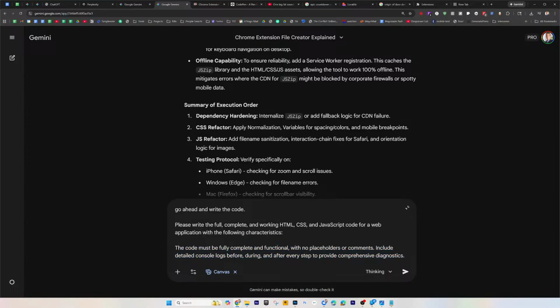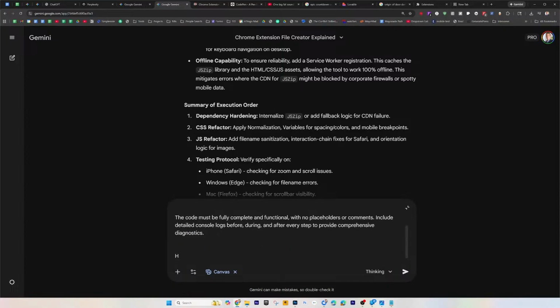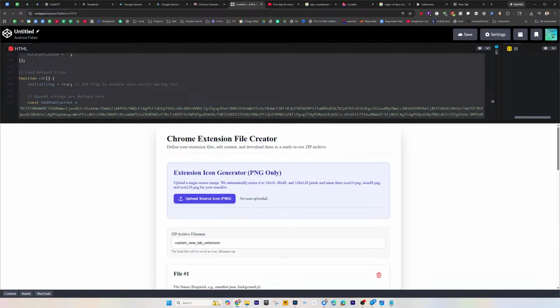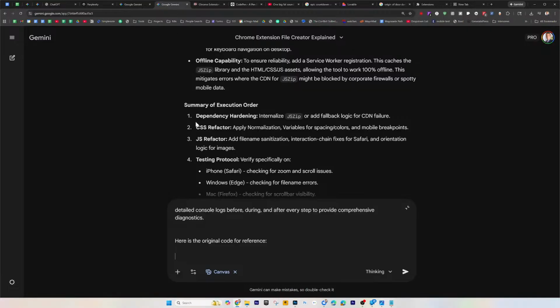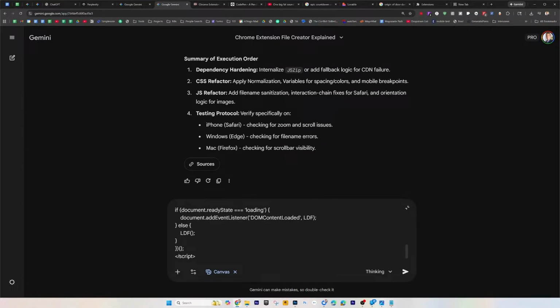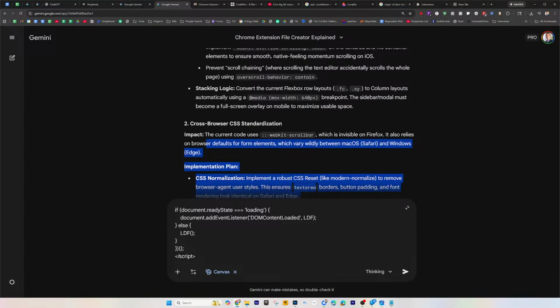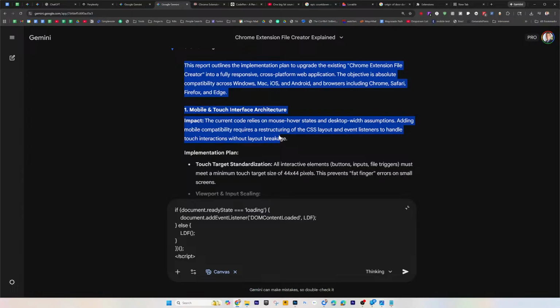And I'm going to do one more thing, which is here is the original code for reference. Just to add that code one more time as context. And I'm going to go ahead and copy all this. Actually, not all of it. Let's see.